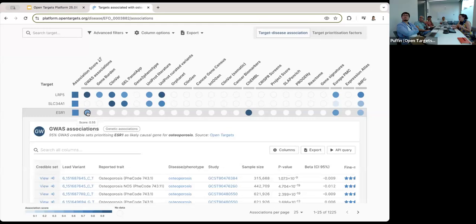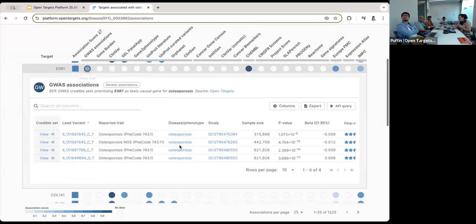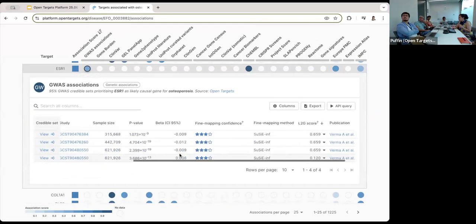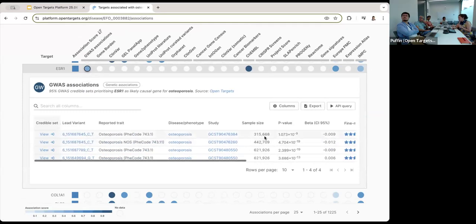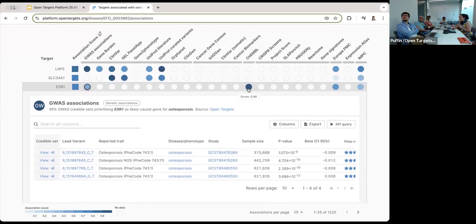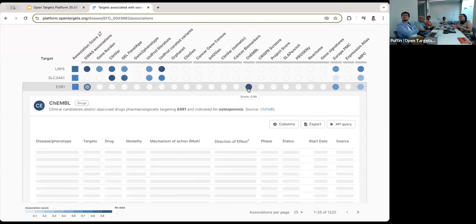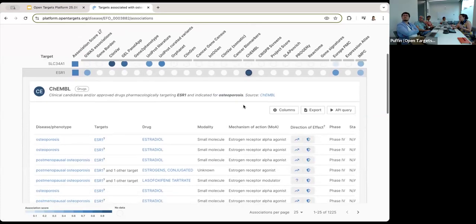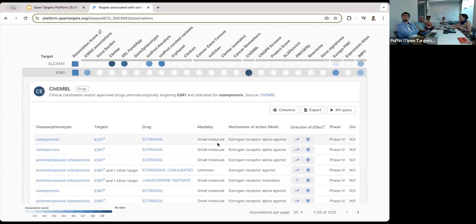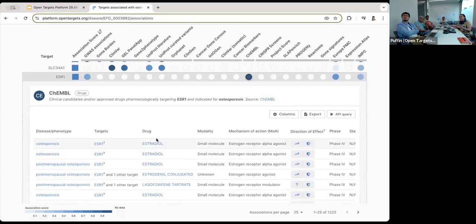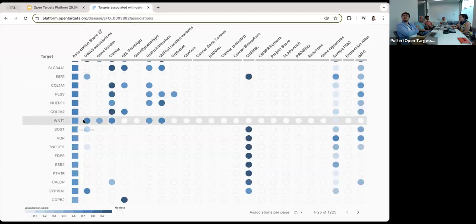And you can see that here we have evidence for GWAS associations, and all of these credible sets come from that study that I mentioned, the Million Veteran Program. This is quite exciting because ESR1 already had approved drugs. So if I go into the ChEMBL widget, you can see that ESR1 already had some approved drugs for osteoporosis, so estradiol, for example, but we didn't actually have genetic evidence in the platform that supported that association. So this study brings in new evidence.